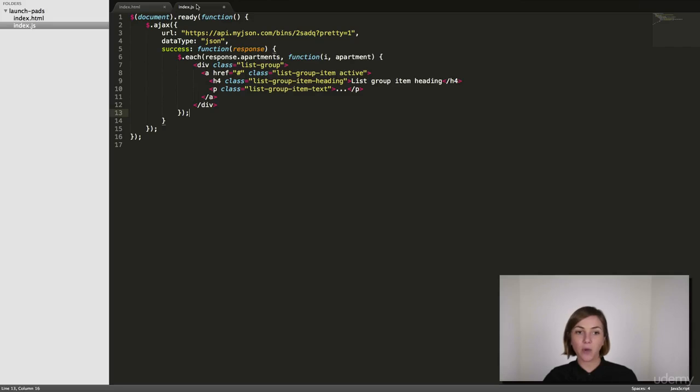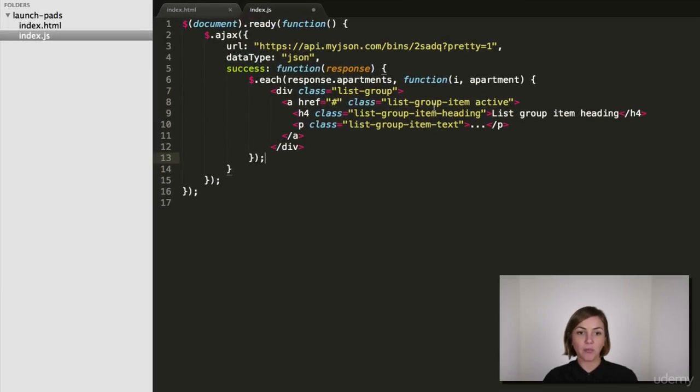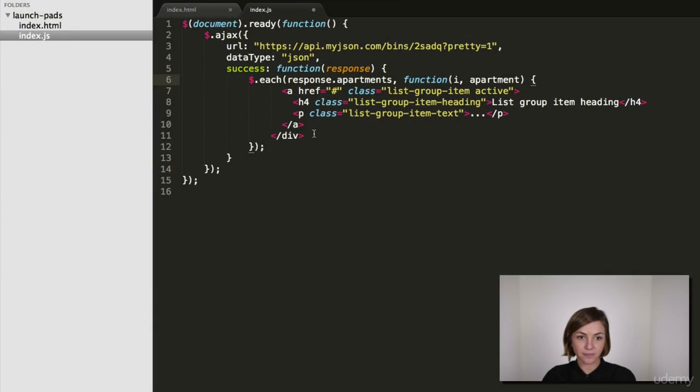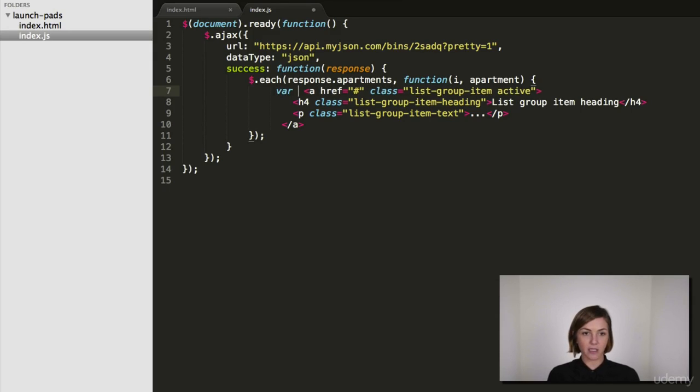So back to what we actually pulled over from Bootstrap, we can go ahead and delete this list group here. We don't need that. And so now we have our basic skeleton for our listing. It's going to be this A tag with a header and text. So what we probably want to do is store this in a variable because it's the variable that we're going to append to our DOM. So I'm just going to call this variable here listing.